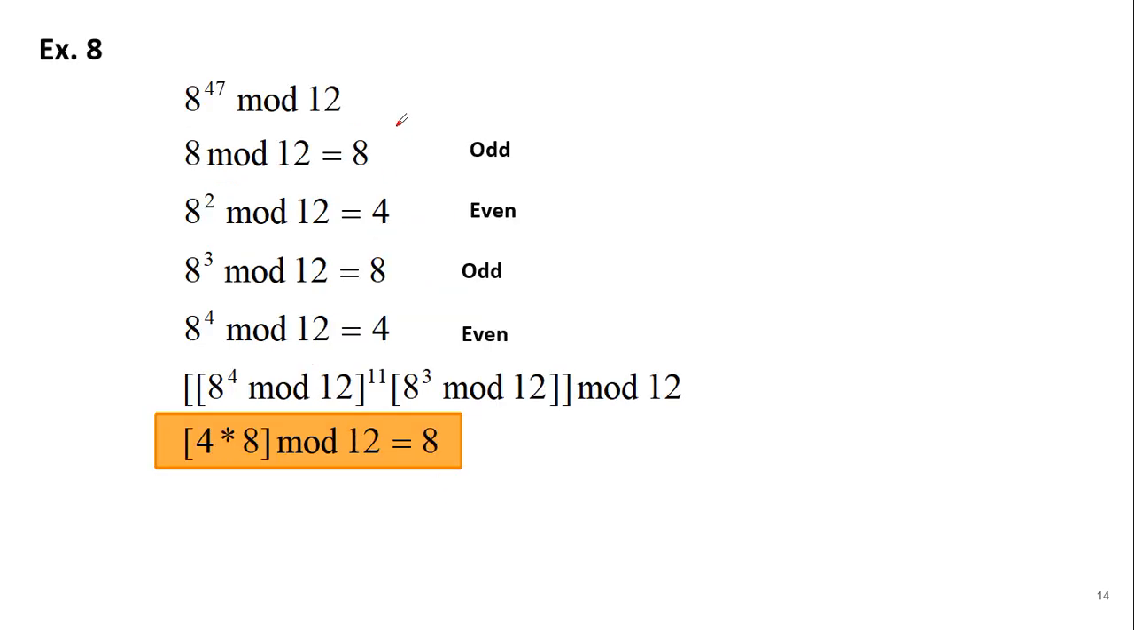Here we are getting the frequency, for example, 8 mod 12. When the power is odd we are getting the value 8, and when the power is even we are getting 4. So this continuous frequency remains. So as 47 is an odd number, our answer is 8. Or we can directly try this method also, 11 4s are 44 and 3 is remaining, and we will get the answer 8.